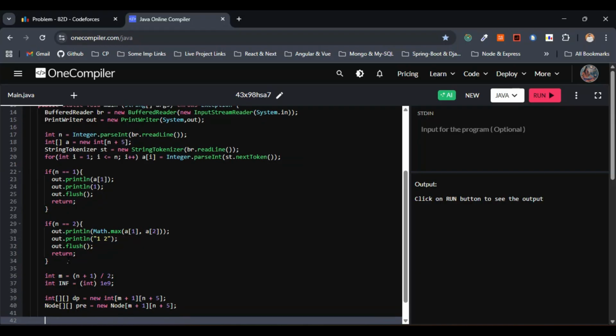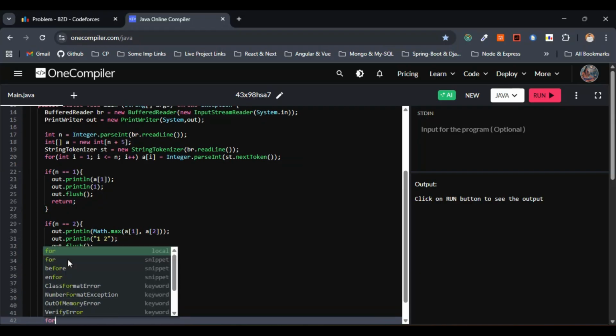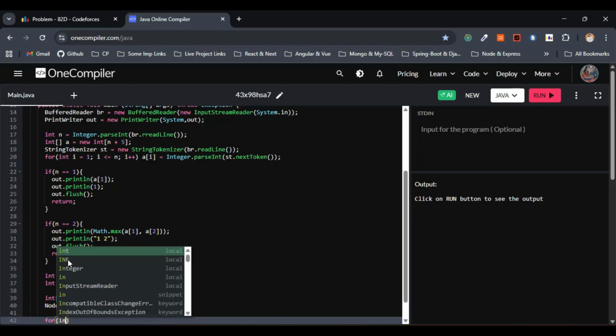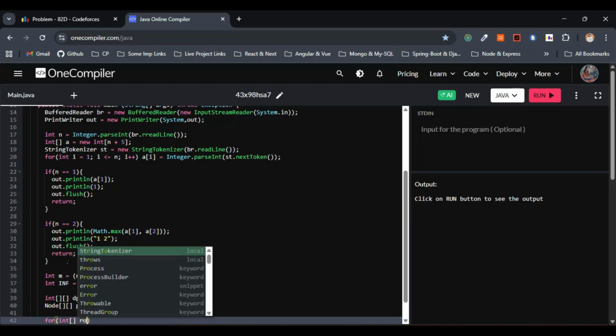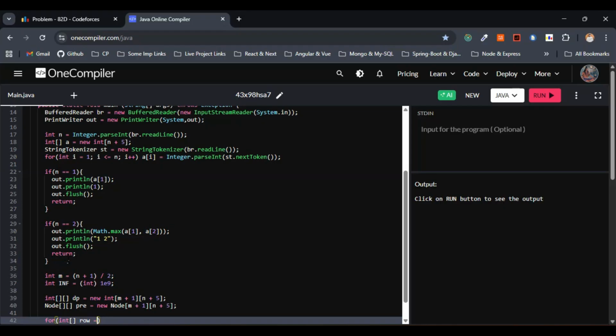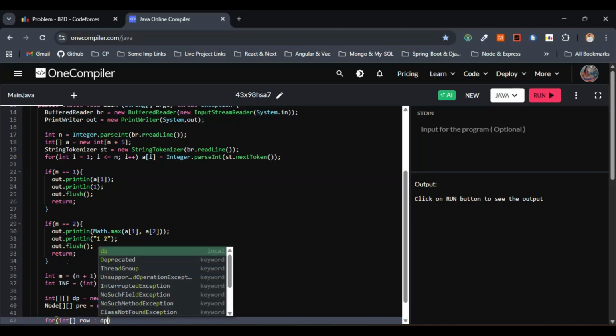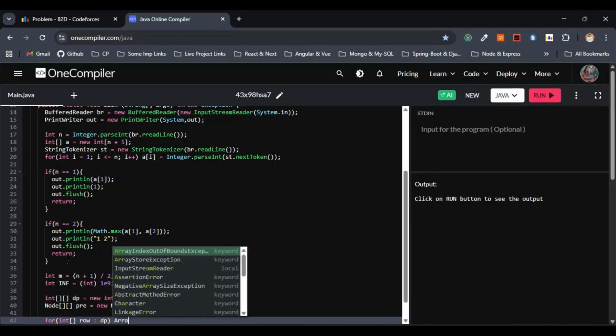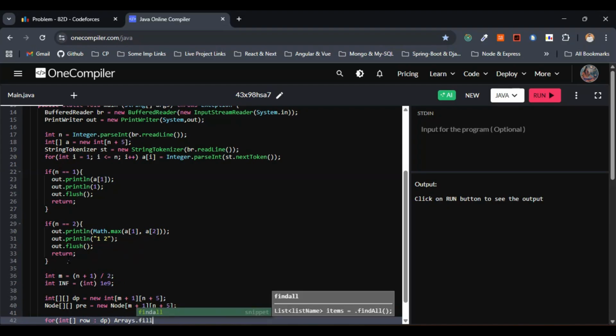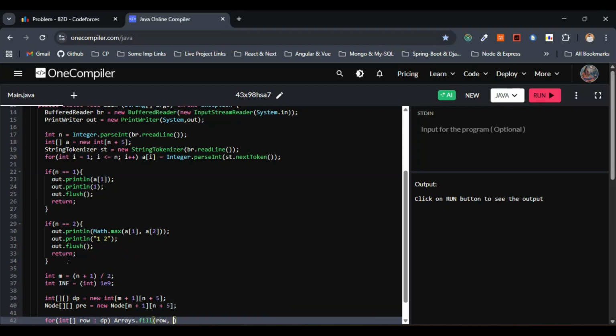So let's initialize all the dp cells to infinity. So this one will be for int row of dp, right? So this one will be Arrays dot fill for row comma infinity, right?